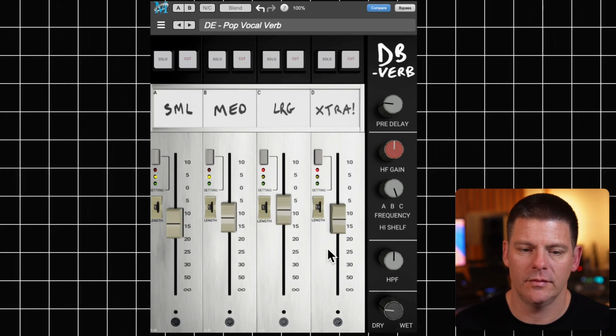So that is the DBVerb. It is a pretty simple plugin when you first look at it. But as you can tell in the video, we could have gone on forever with all the different flavors you can get with the 12 different algorithms. And then you can turn one up and turn one down. You can get so many different reverb sounds. Also, adding the high frequency EQ gives you even more different flavors.